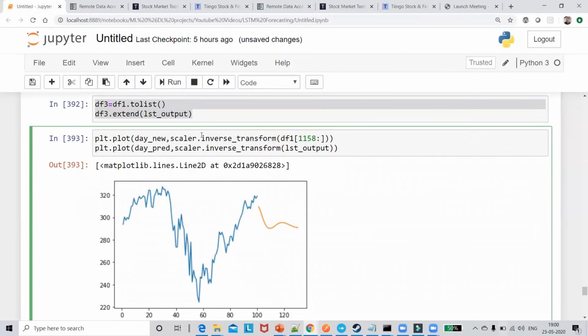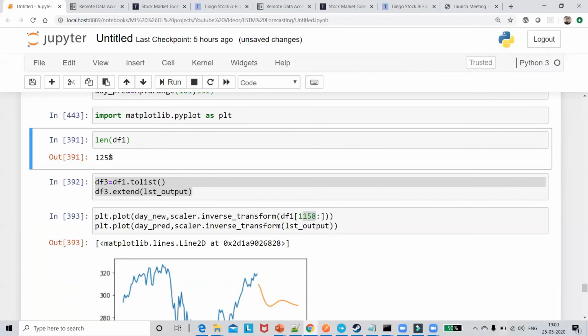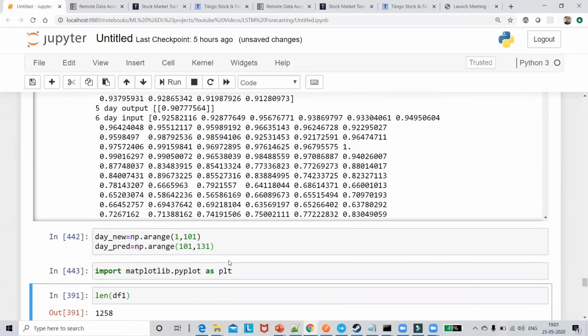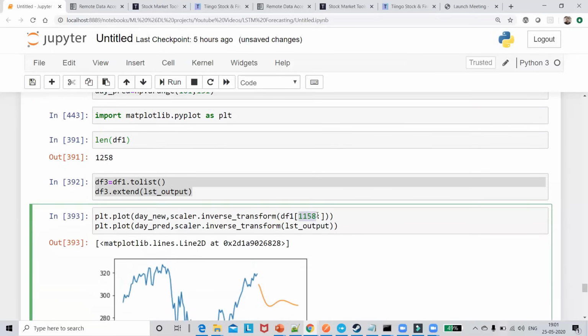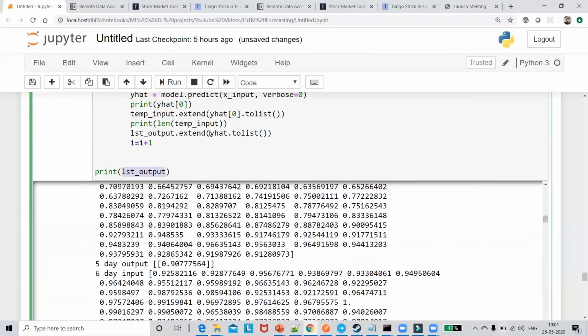So I'm saying plt.plot scalar.inverse transform df1 of 1158 onwards. Why am I saying df1 of 1158? Understand, guys, the total length of df1 is 1258, and I've told you that I've taken the previous 100 data to do the future prediction. So I'm saying that from 1158 to 1258, you display that as my real data. Now my predicted data will be scalar.inverse transform list underscore output, because I'm adding all the output inside this list.